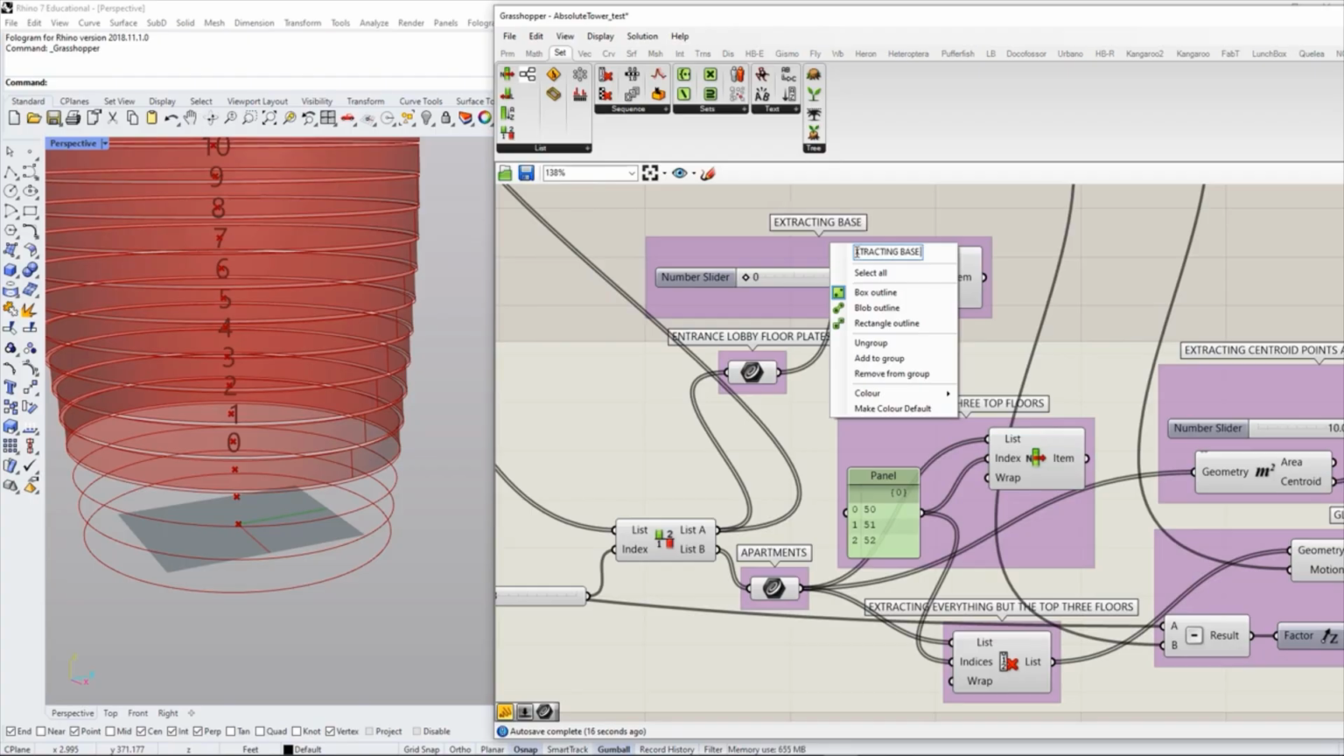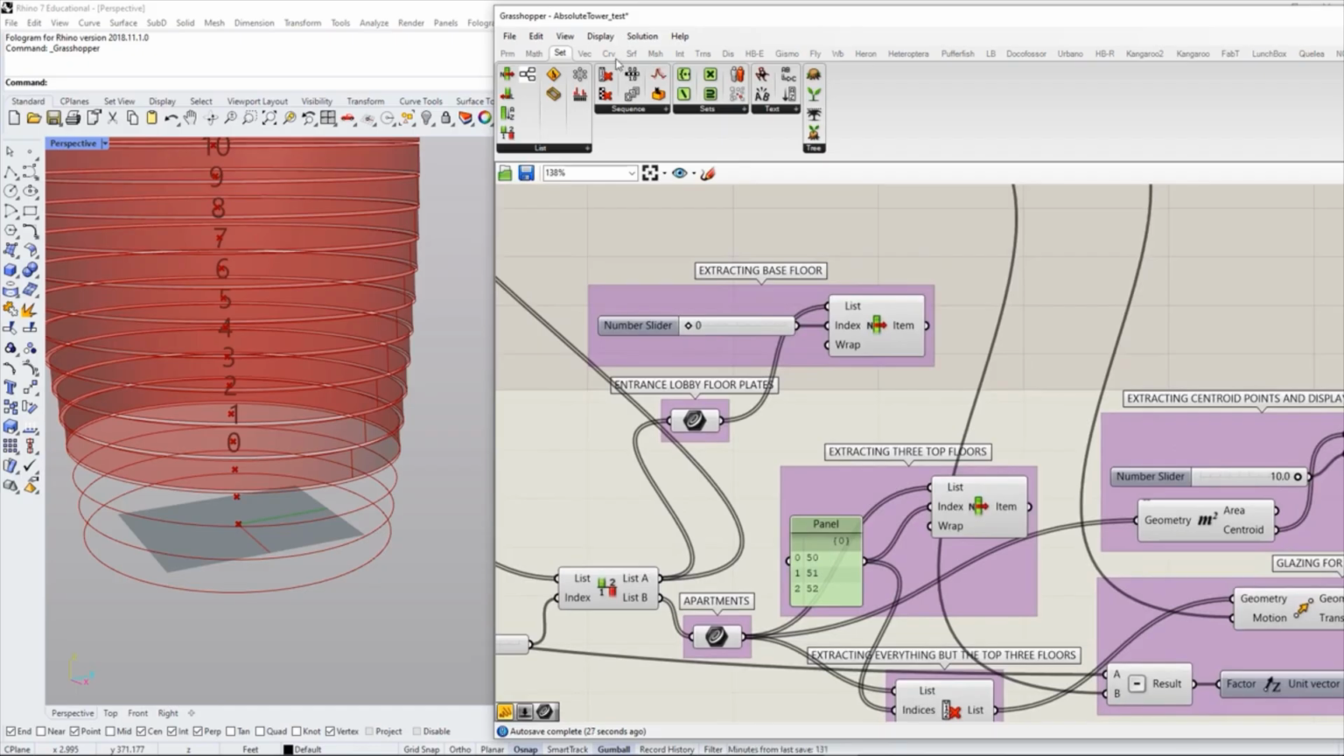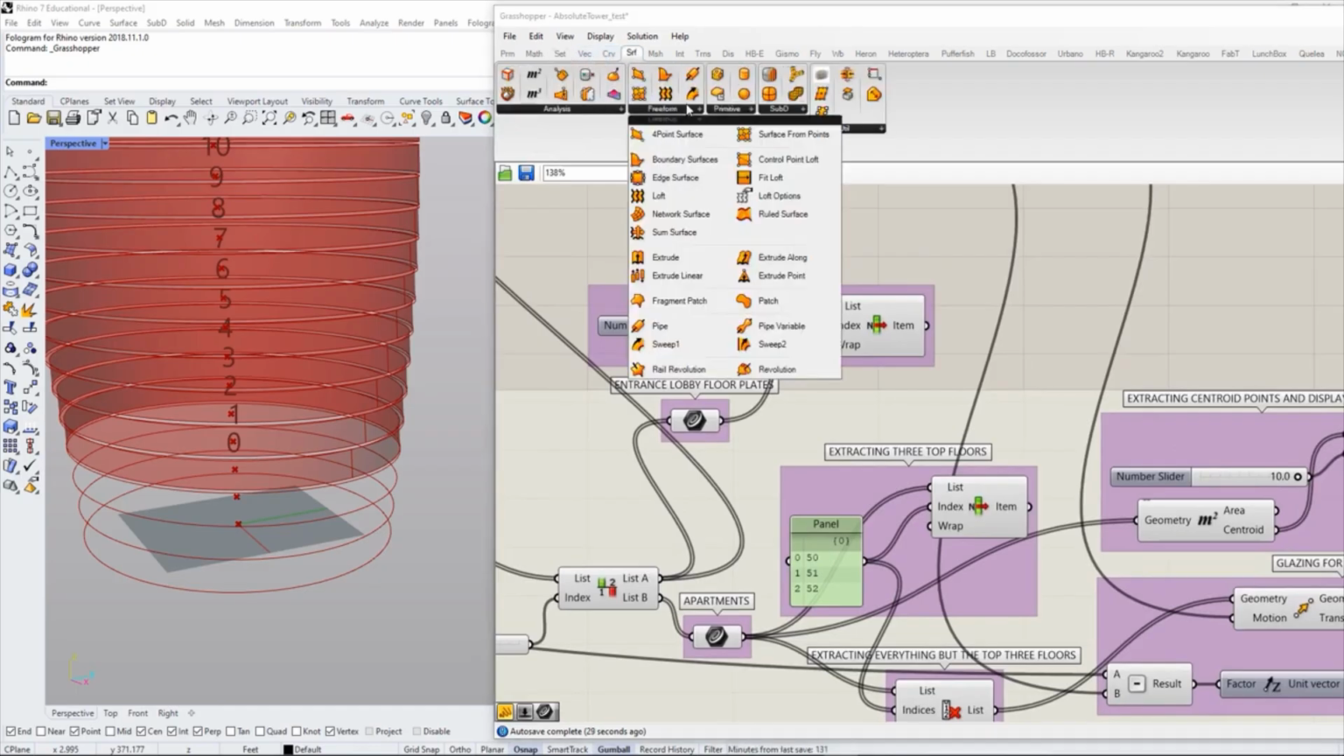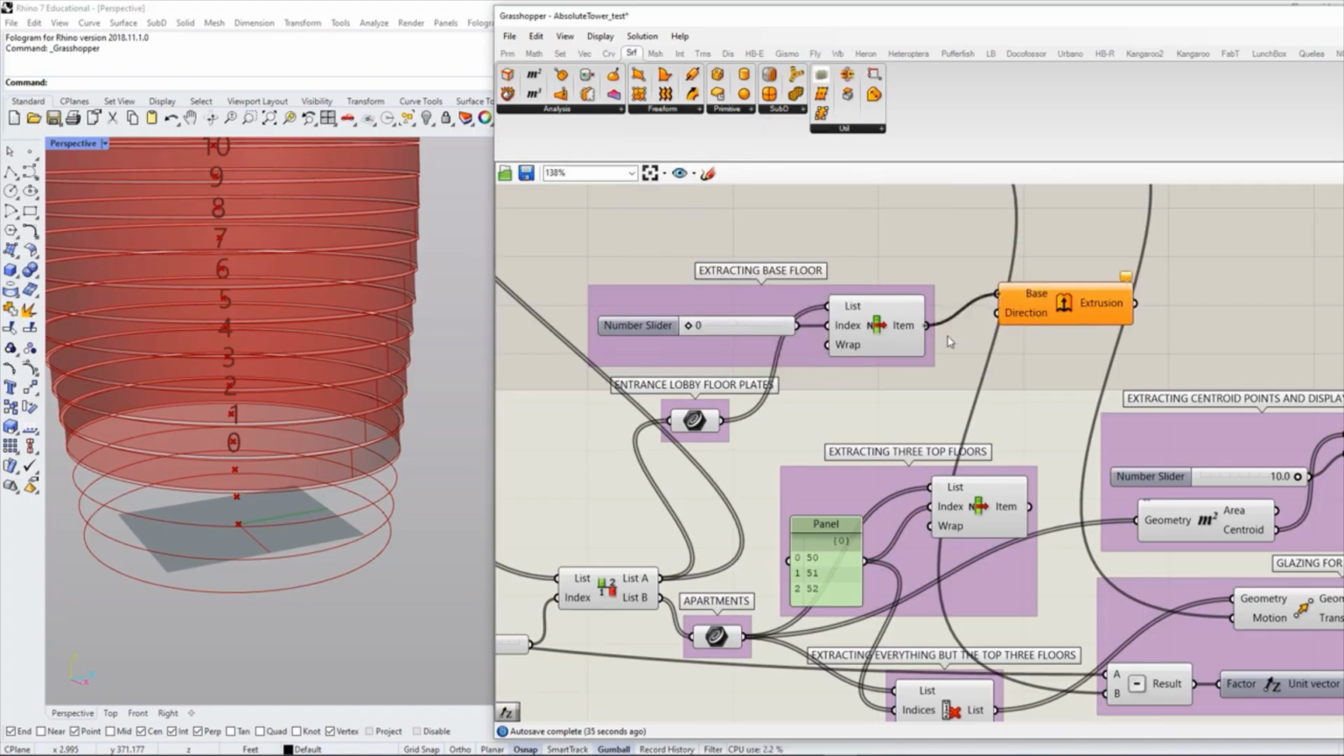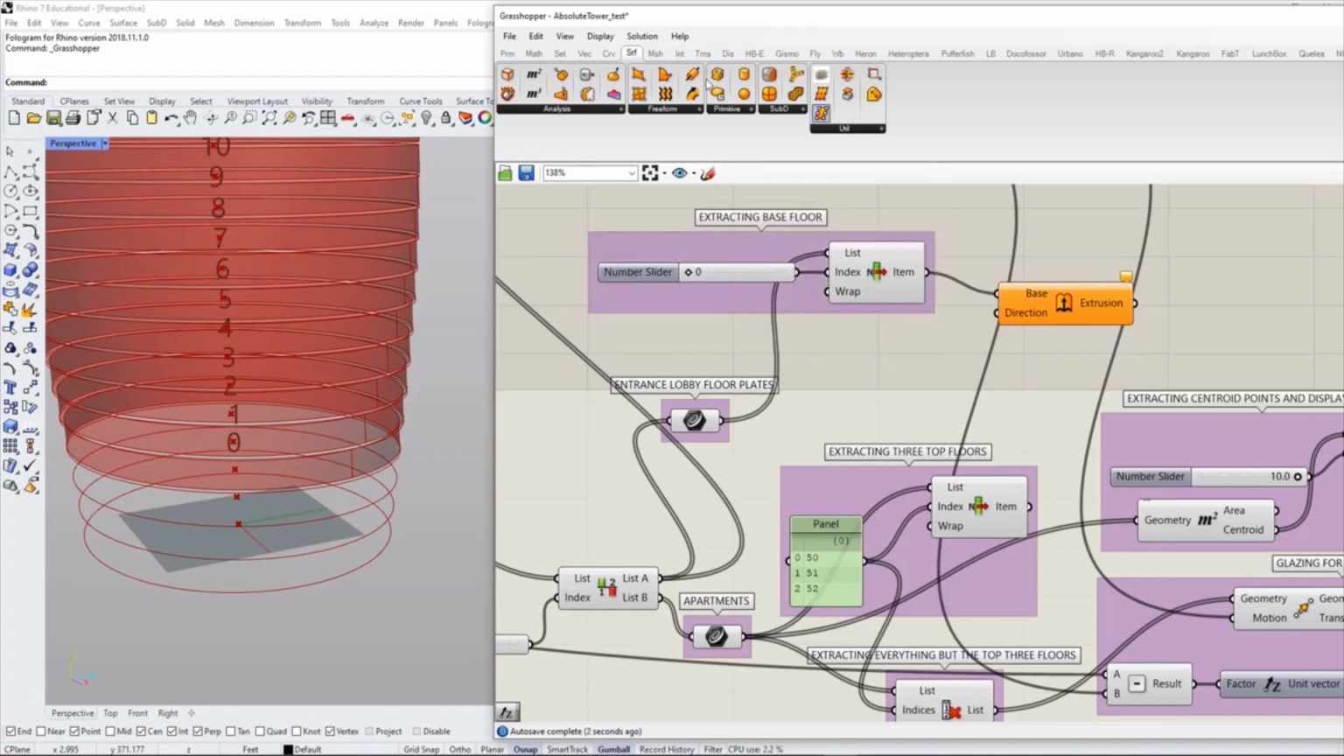Then I want to extrude it all the way up to up here so that it covers the 3 stories. So we're going to use the extrude component under our surface, freeform extrude. And we're going to extrude in Z direction, and that's under the vector subtab, unit Z.